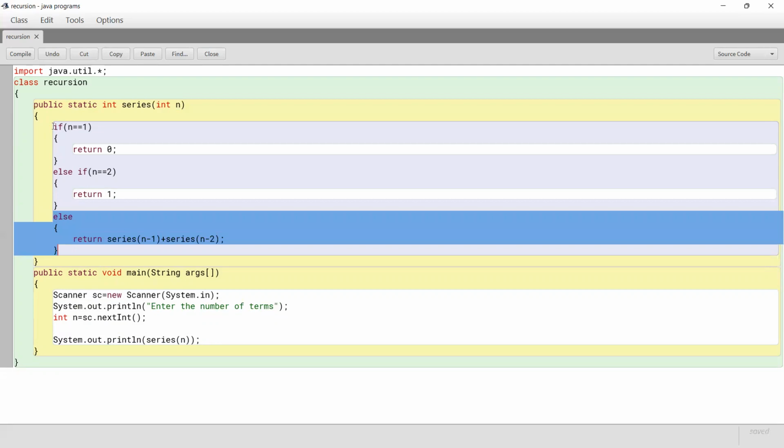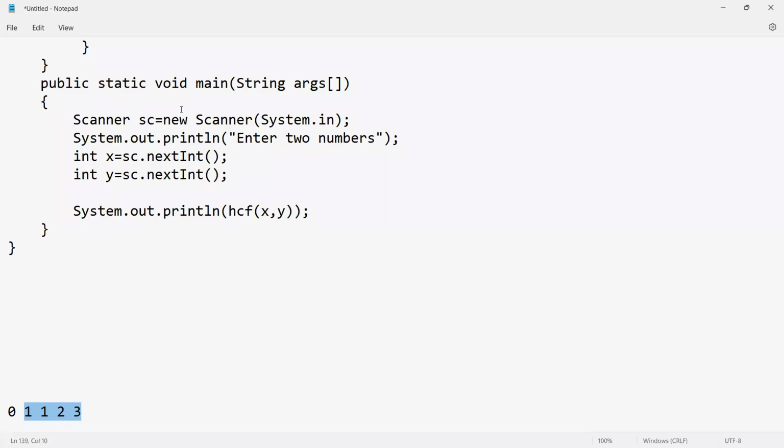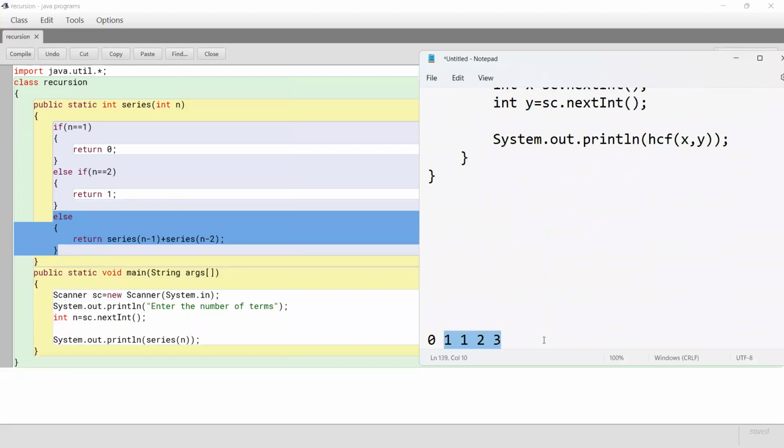So what will happen inside that? Let me show you. It is not a normal way of programming. So you have to be very thoughtful, or you have to think differently in this case. So here, for the value of 6, it will return series of 5, that is n minus 1, plus series of 4.